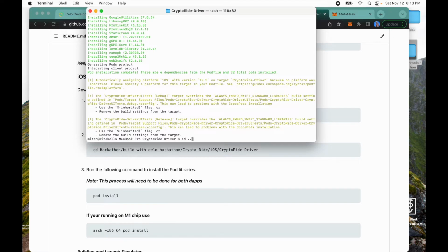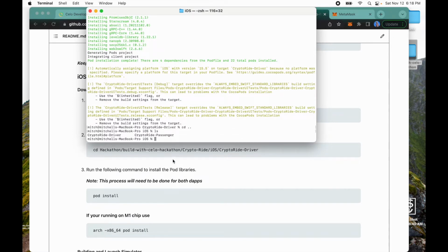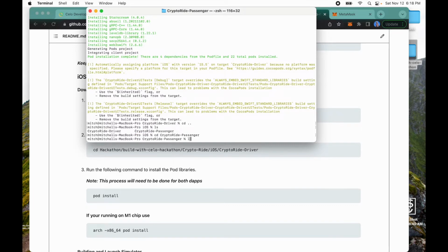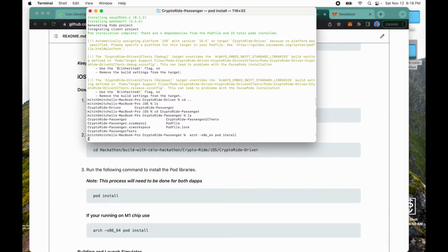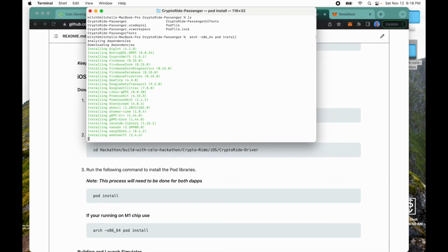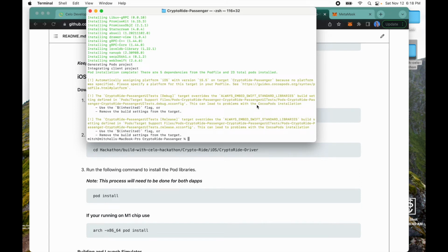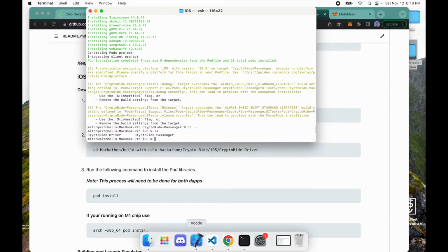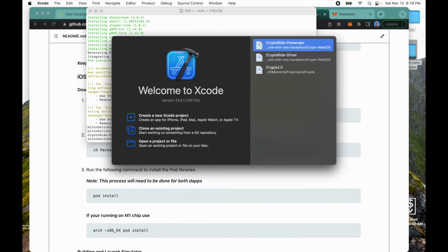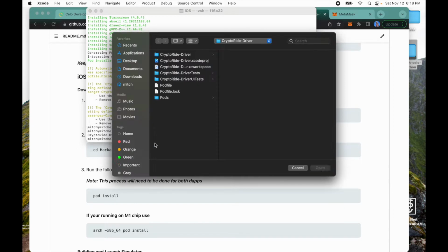We'll then jump back to the passenger app. So we'll cd into CryptoRide passenger and run the same command. So we'll just do specifying our architecture. So we'll run pod install. All right, so now we can launch our, build our app first. So you see we got 2 apps. I'm gonna launch Xcode now. And we'll just do open existing project or file.